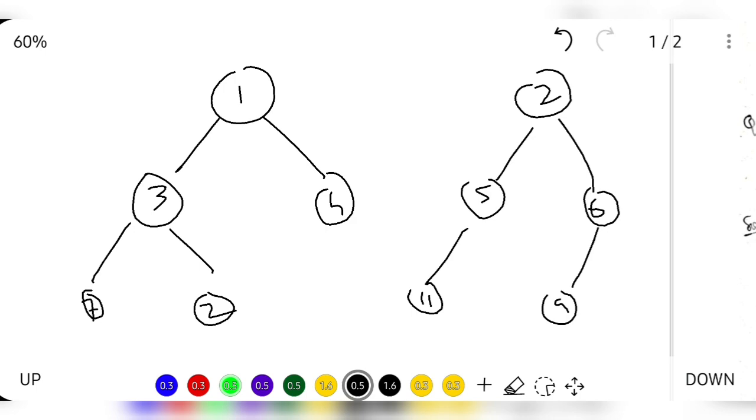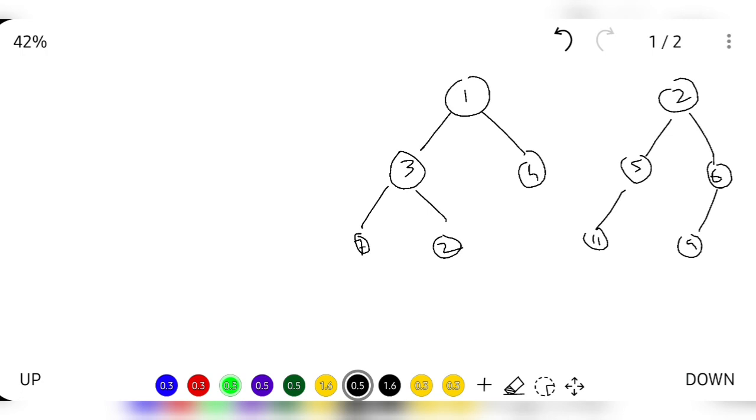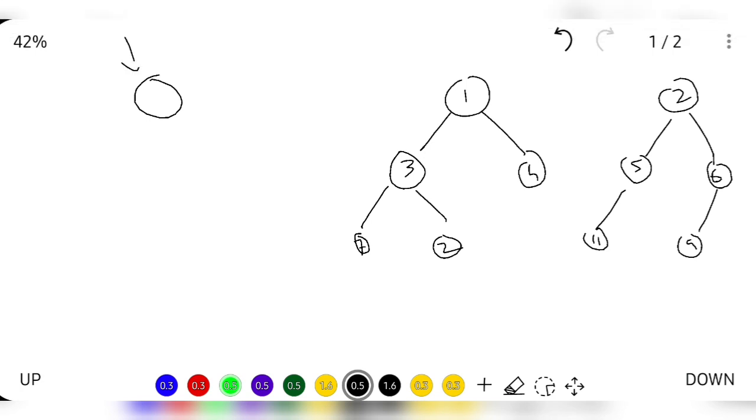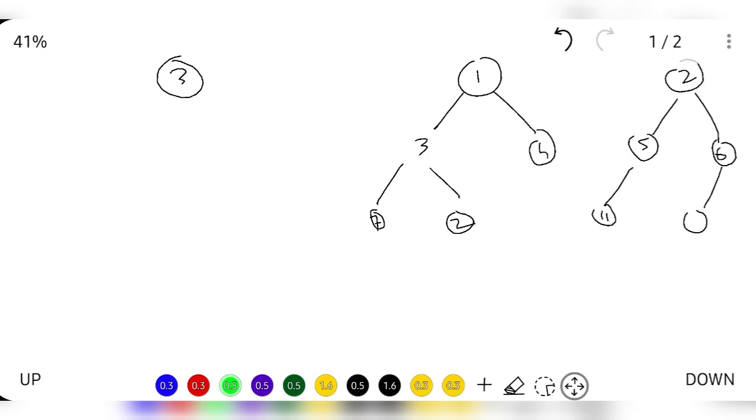We have taken these numbers, and in the final result we have to get a binary tree again. We will create a fresh binary tree here, and in it will be the addition of this one and this one. What is 1 plus 2? 1 plus 2 is 3. So in the first node, the value will be 3. Then we'll go to the children here and here, and calculate the sums.